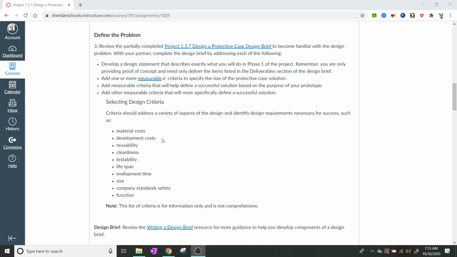Testability: how are you going to be able to test out your product? The lifespan: every product has a lifespan. Everything will eventually go to the dumpster pile, but that's just how it is. Some things have a really long lifespan. Some things are meant to be easily consumed and have a short lifespan. Development time: how long would it actually take to do this thing?